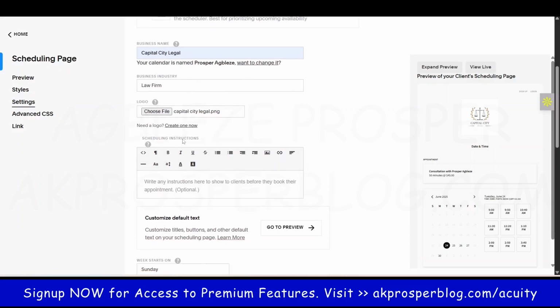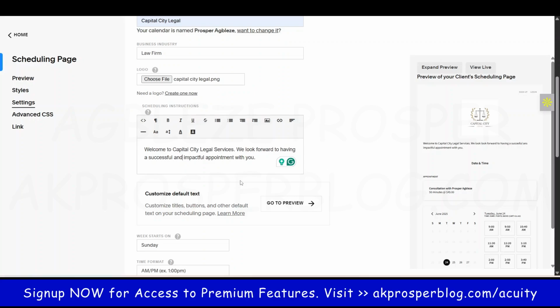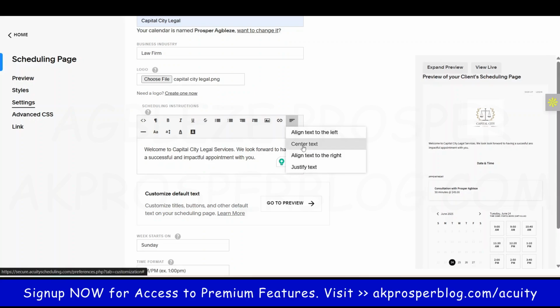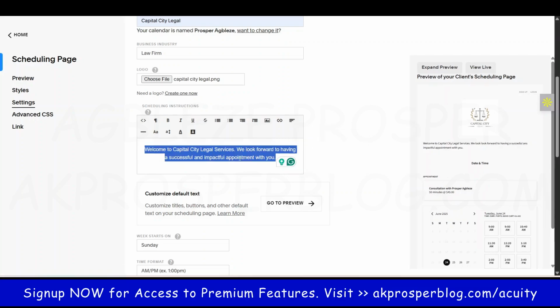The next thing we can also do here is to add an instruction. It says write an instruction here to show clients before they book their appointment. This is optional anyway. I've gone ahead to add this description here, and you see it appearing over here. You can say, welcome to Capital City Legal Services. We look forward to having a successful and impactful appointment with you. You can just be creative with whatever you want to put here. By preference, I want to align it as center aligned.